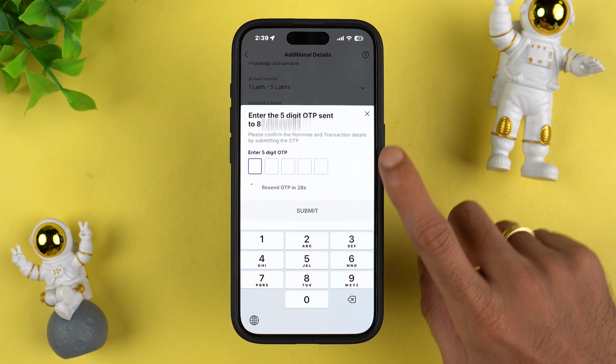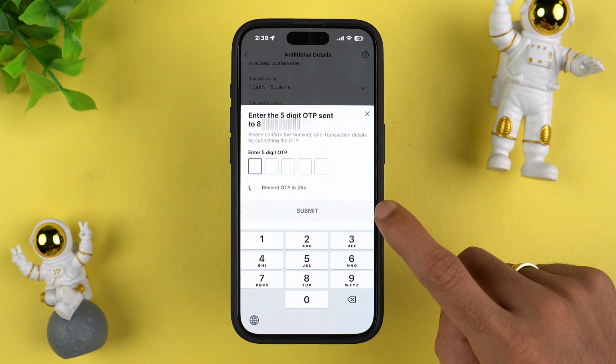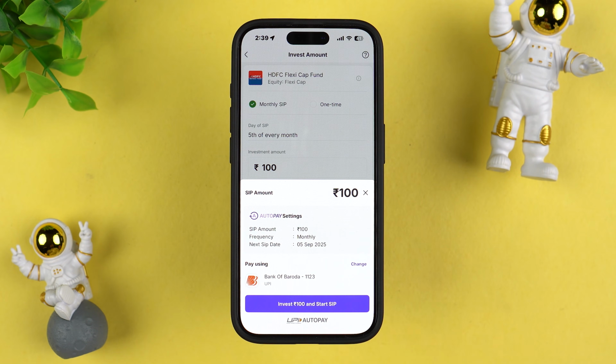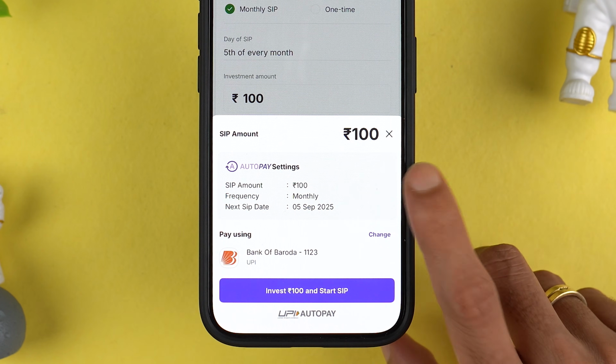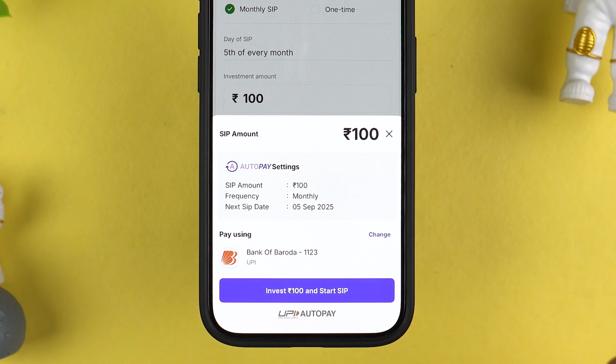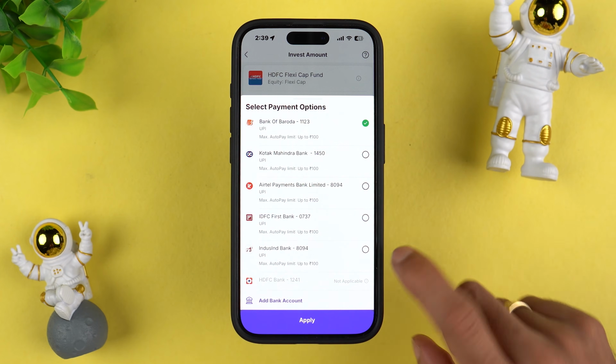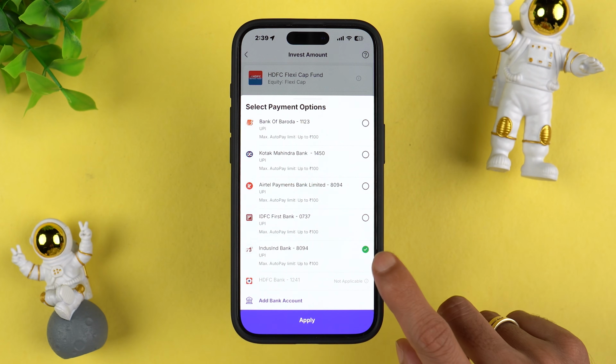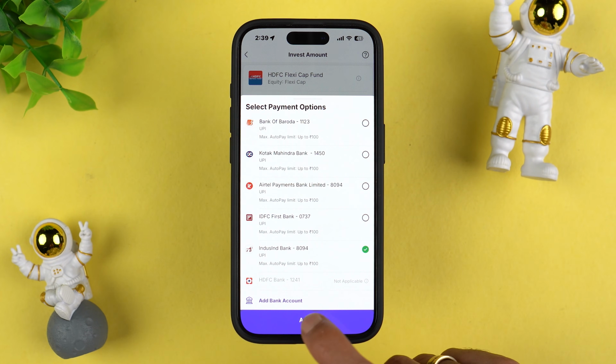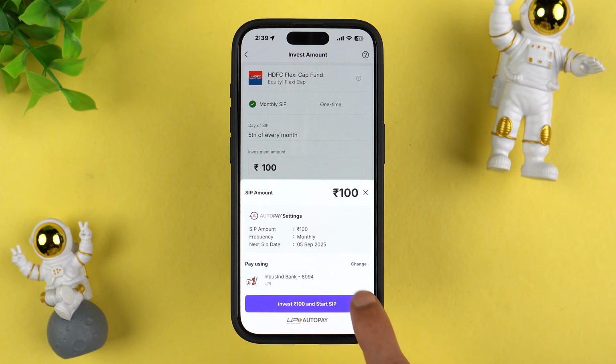You will receive an OTP on your registered mobile number. So enter the OTP and select submit. Once you enter the OTP, it will take you to the autopay setting page. Over here, we need to complete the transaction. Before that, you can change the bank account if you want to. If I tap on change and select some other account, let's say my IndusInd Bank, select the bank, select apply option. You will be able to see the selected bank over here, and simply tap on invest and start SIP option.